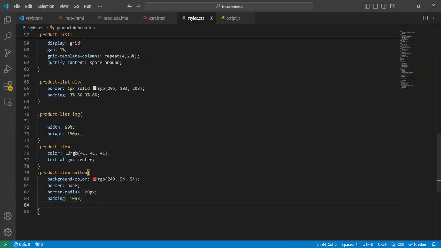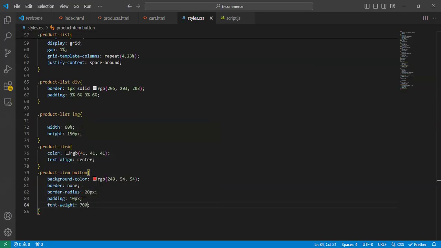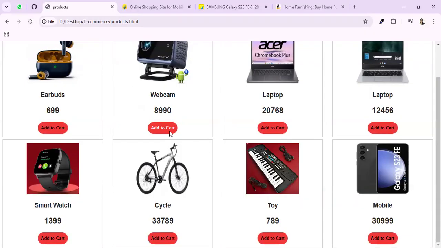So what we will do, we will just make the font weight 700. So it will still look good. Yeah, it is looking good now.